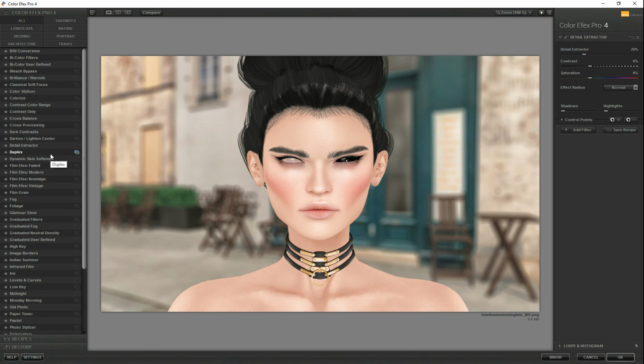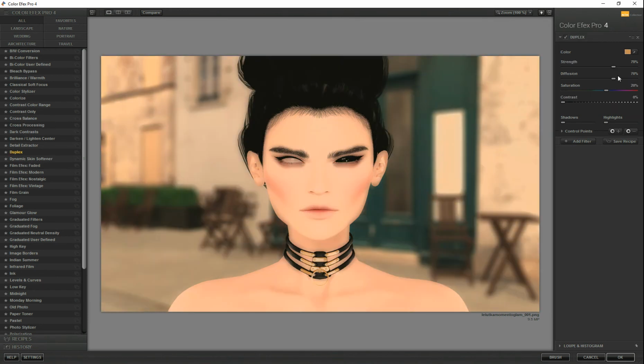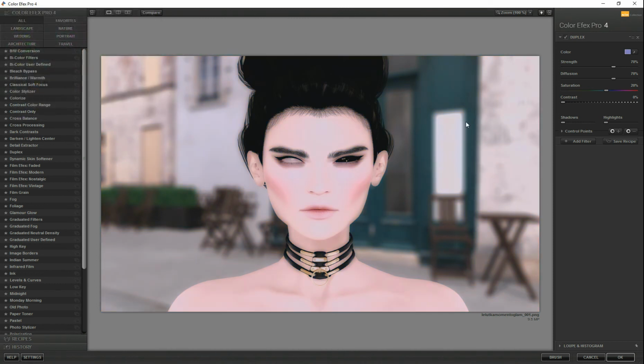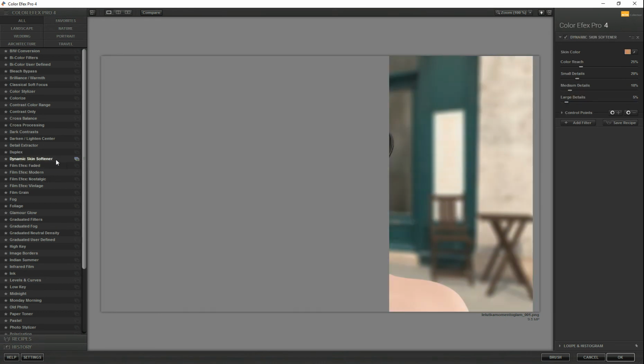Then we've got duplex. You can take a color and affect your photo. And it's sort of like a soft diffusion with color. I don't use a lot of these personally.